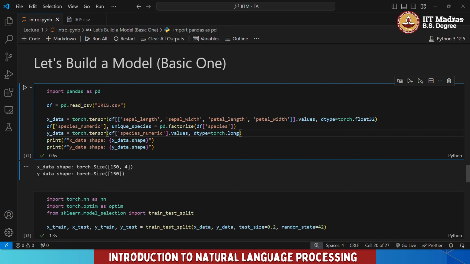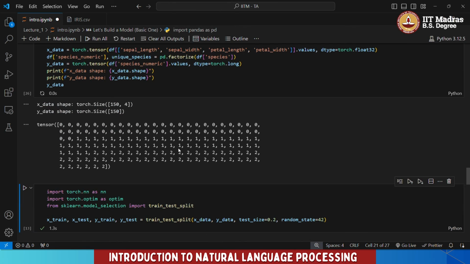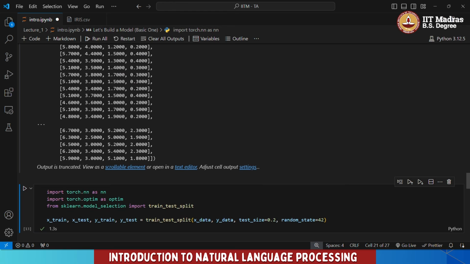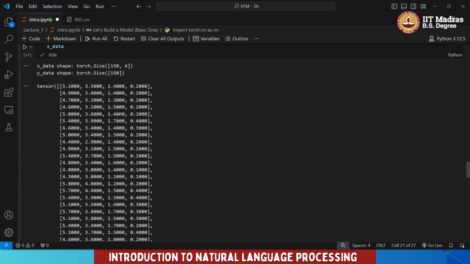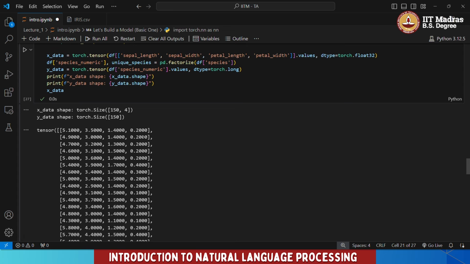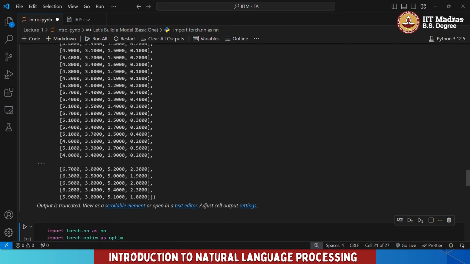The X data shape is 150 by 4, and the Y data shape is 150. Y essentially contains the classes, so I'll print Y data as well. As you can see, it contains all the classes, 0, 1, and 2, and X data will contain 150 tensors in the rows and 4 values for the corresponding categories: sepal length, width, petal length, and petal width. So that is how it is constructed right now.